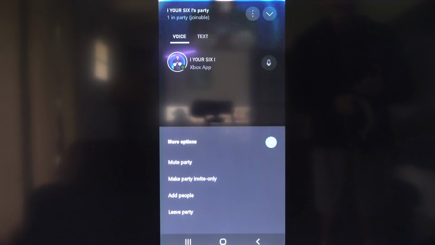Otherwise, you can literally do this from your PC. So if you got your computer next to you, just connect via Bluetooth, and you should be good to go.